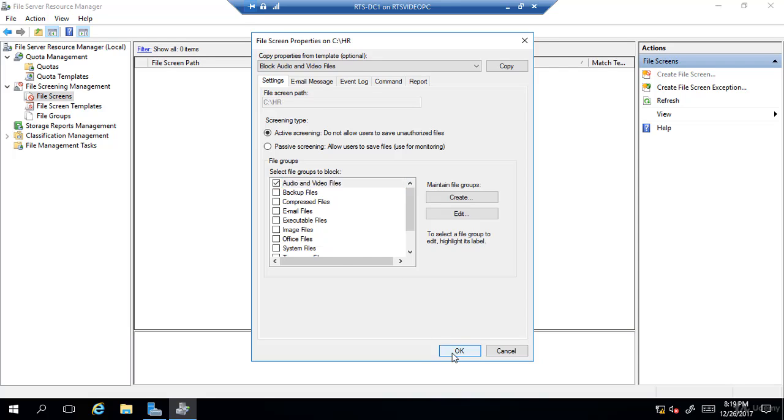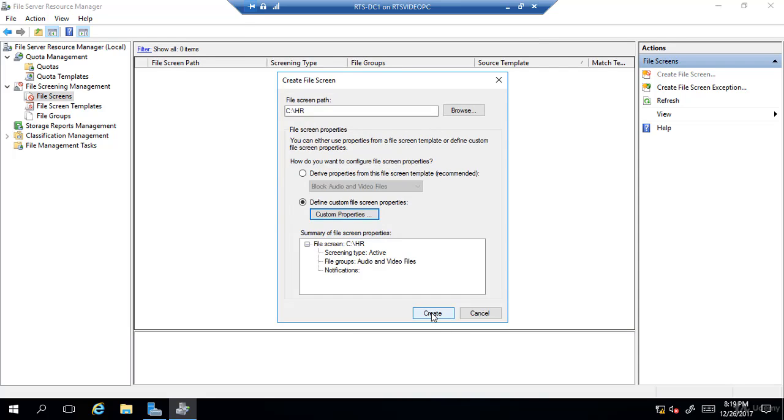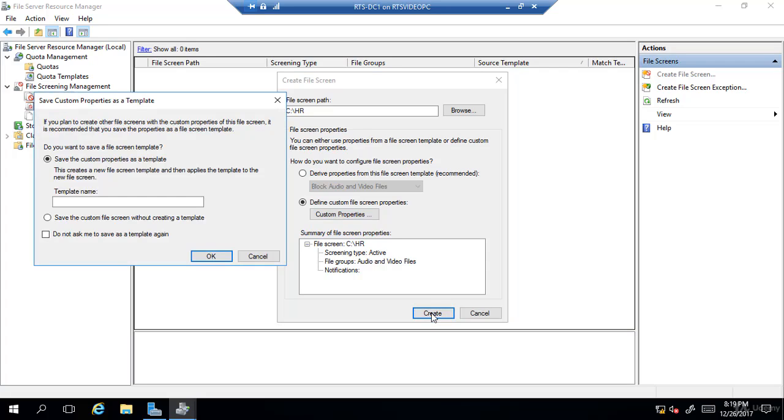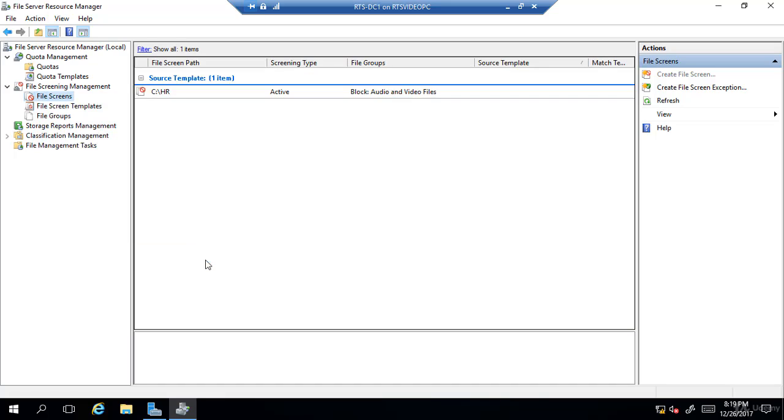If I click OK for that and click Create, very similar to quotas, it says, do you want to save the custom properties as a template? I'm going to say no, I don't actually want to do that. Save the custom file screen without creating a template. Well, that's what I want to do, so I'm going to choose that and click OK. Now my HR folder has an active file screen for file group audio video.